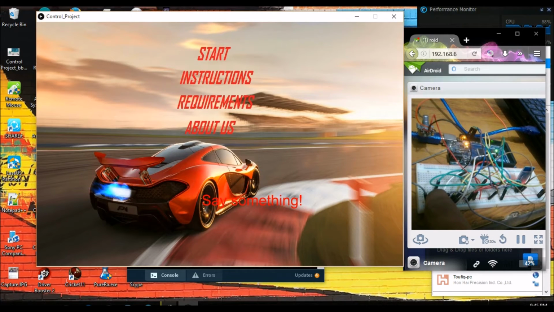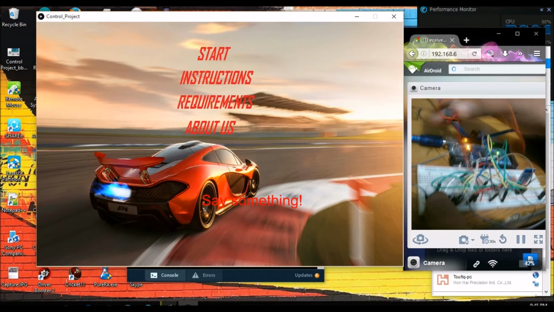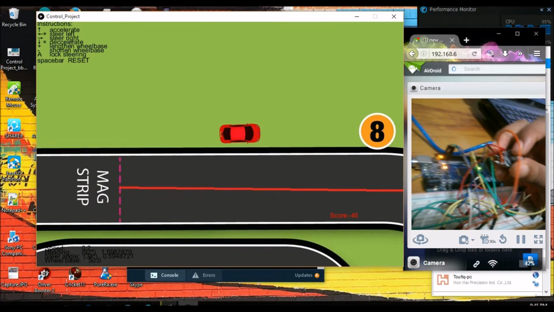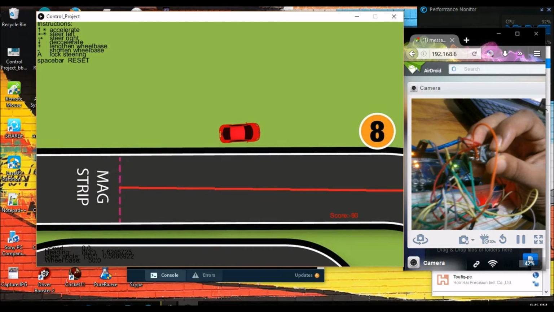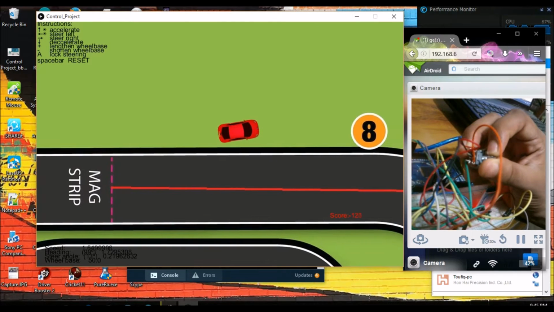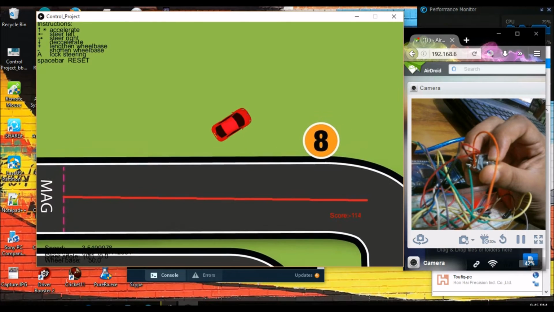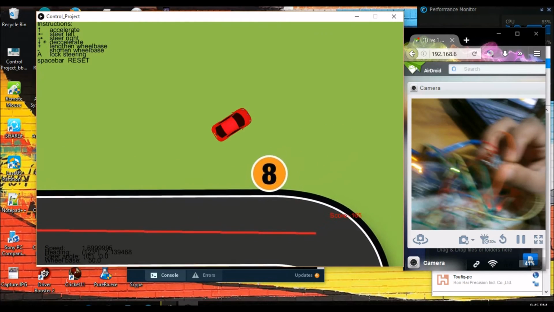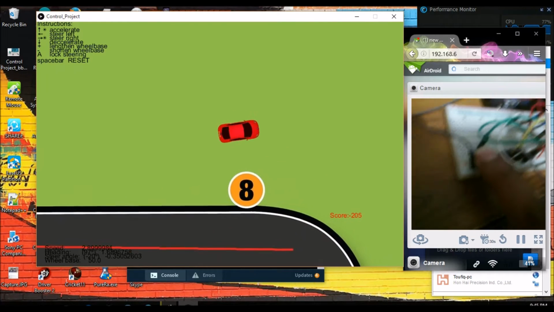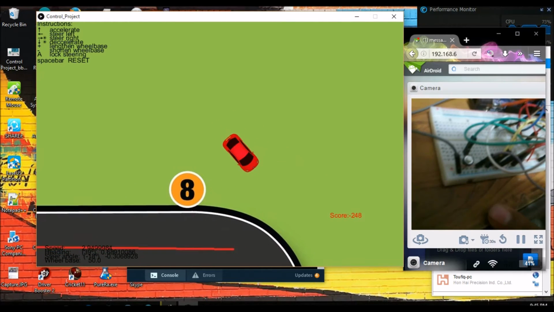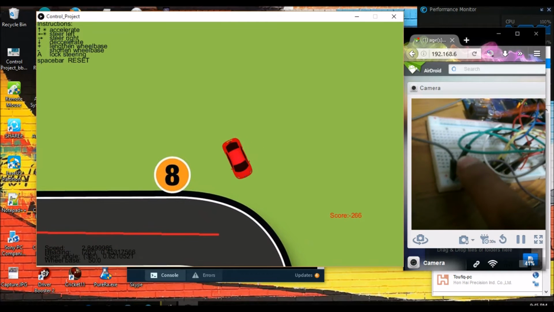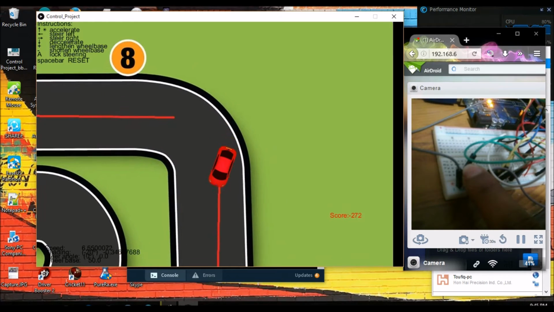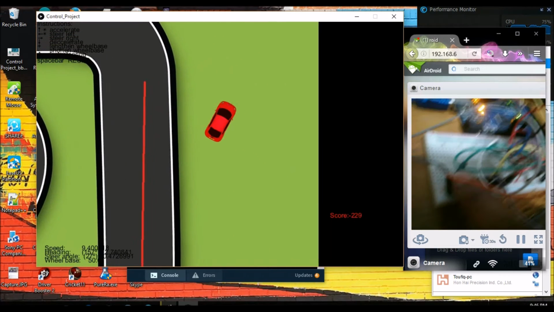Okay, start. My video device cannot capture this video at a very fast frame rate, so it's lagging. Anyways, I'm rotating my potentiometer, and you can see I am pressing this push button to accelerate. I'm pressing it again, and this car is moving, and I'm using this potentiometer.